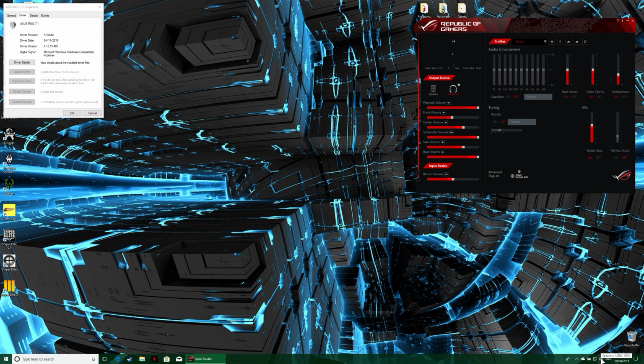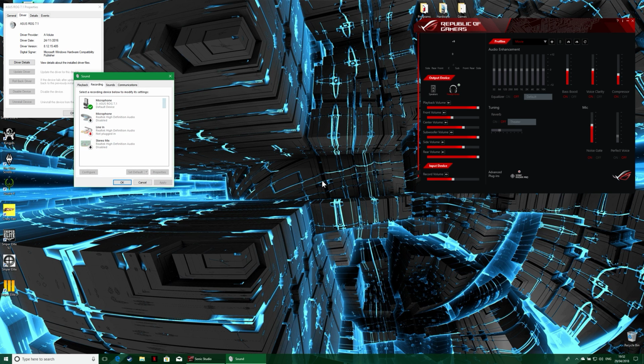Go to the speaker icon, right click, go to recording devices, go to communications, where it says when Windows detects communications activity, click on do nothing and then apply.